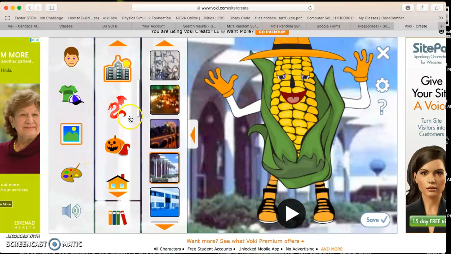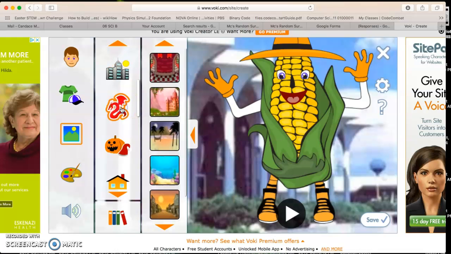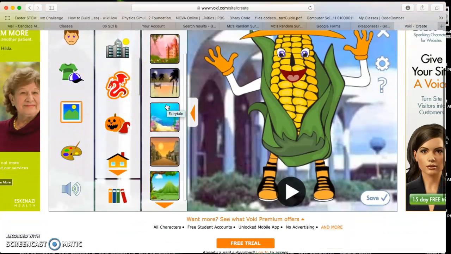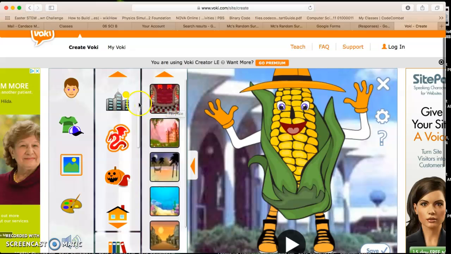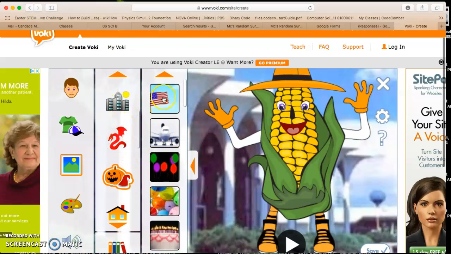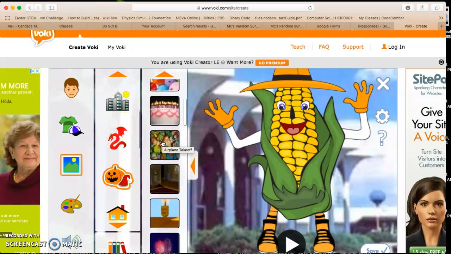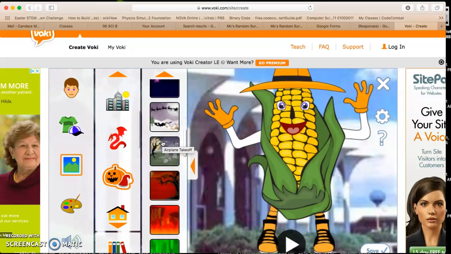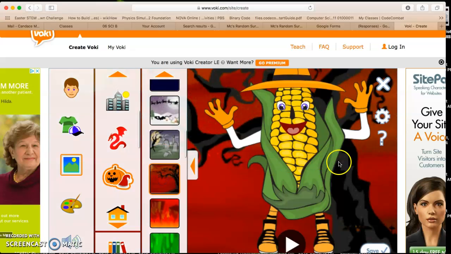You can also choose a background that's fitting. So since I went with Halloween, maybe I should have my talking corn looking like he's in a Halloween setting. So I'm going to go ahead and try and find a background that's fitting for that, like this guy. All right, there we go. Talking corn, creepy background. Perfect. He's ready for his Halloween survey.